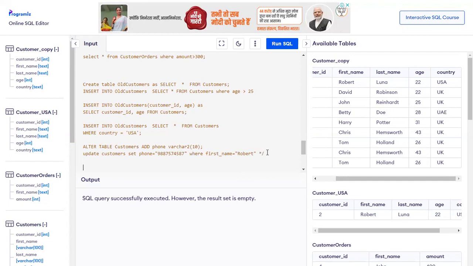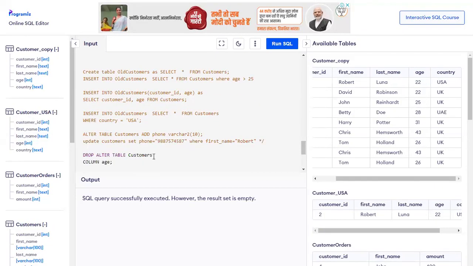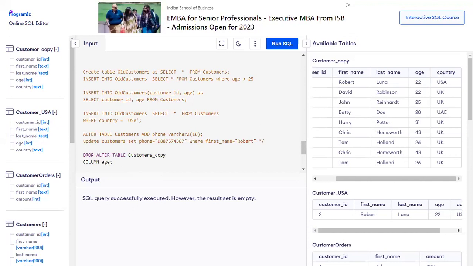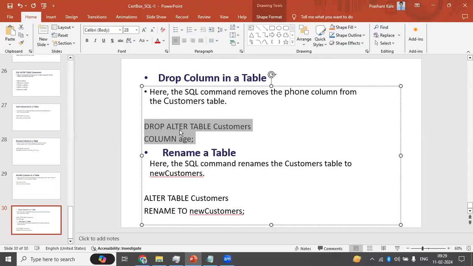Sorry. So I can drop a column, whatever you want to do, on a copy so that your customer table is not affected. Just create a copy of the customer. So I'll say customer copy, and then I want to drop the column age. Age is there. So let's see whether it allows you to do it or not. Sorry, alter table. What is the command? Oh, sorry, there is a mistake here, I believe. It should be drop column age.